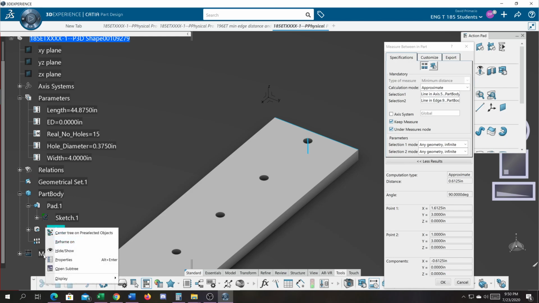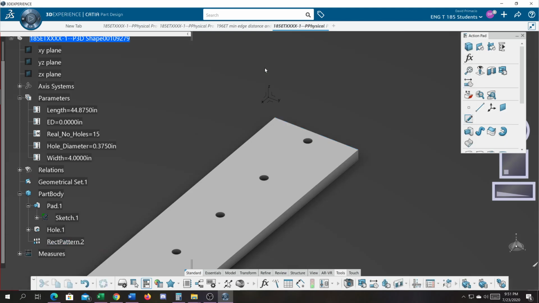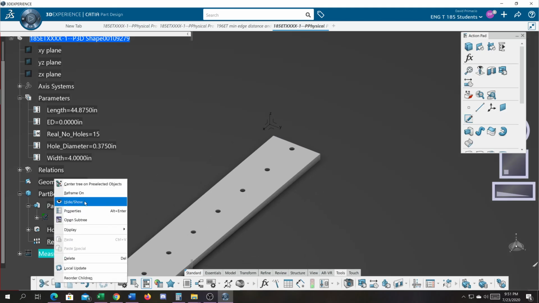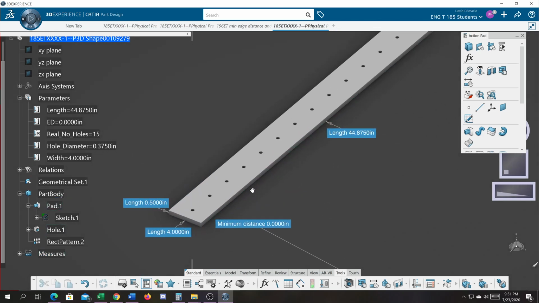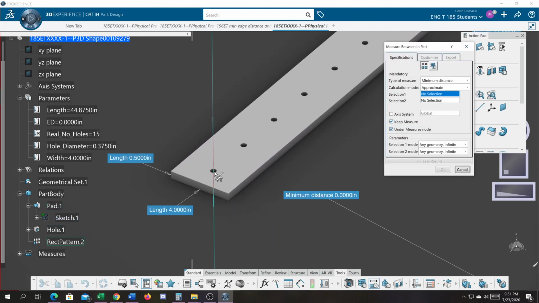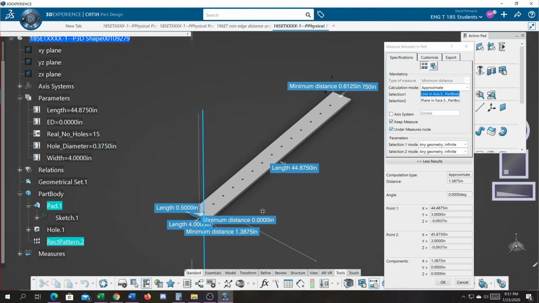Oh, I put my measurements in hide. I forgot about that. So yeah, I've already got that measure distance here. Okay. Oh, sometimes you make the silliest mistakes recording. I'll pull those out of hide. There's your 0.6125. And let's try that again. Measure between center to this surface over here. Oh, minimum distance 1.38. What the heck did I do wrong?